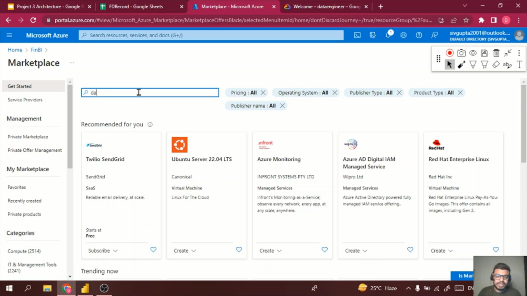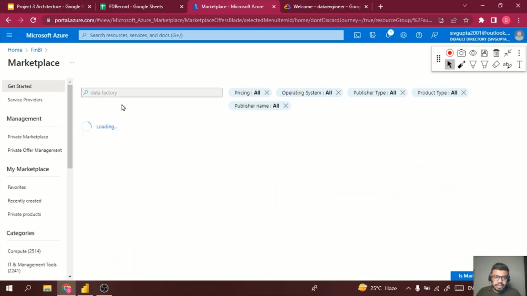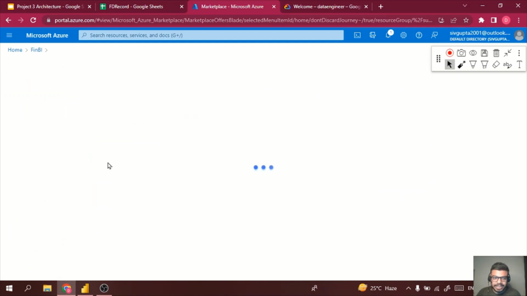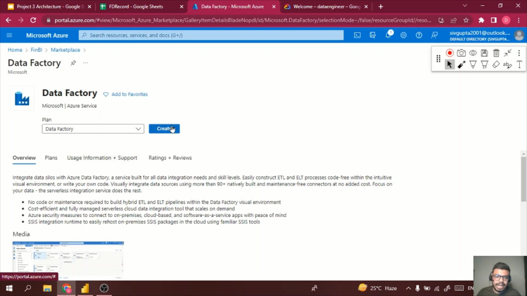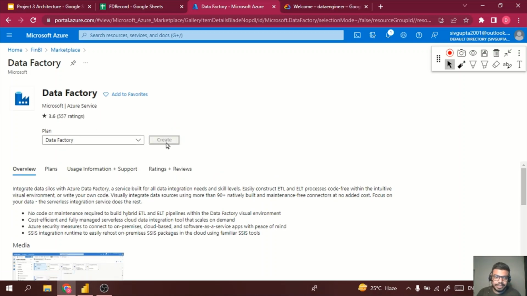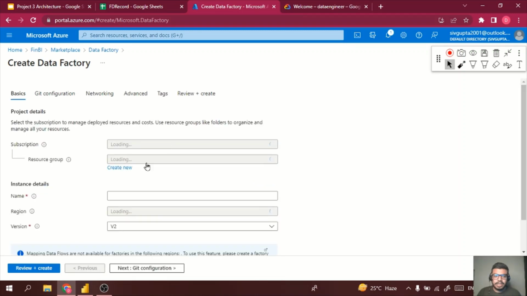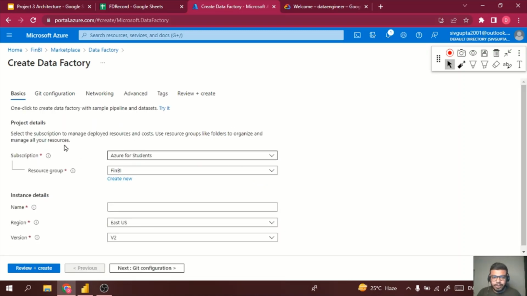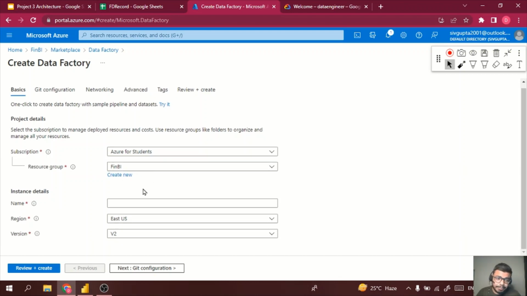So I will search for data factory. Once I search for data factory, it will show me the data factory. I'll click over it, and now I will click on the create button. Alright, so this is how it will look. My subscription name is Azure for Students. Resource group is FinBI. I need to name my data factory, so I'll say FinBI data factory.